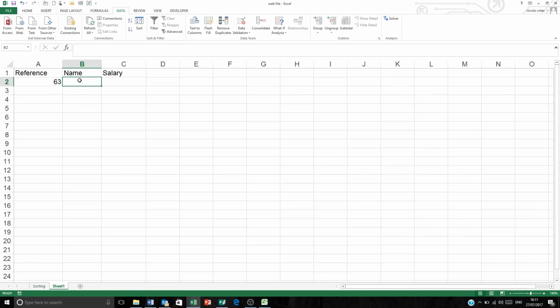So where I want the answer to go for the name, I'm going to enter equals Vlookup. I can double click here, which will put the rest of the text in and open the bracket. First thing I need to do is enter the value that I'm looking up. So I want it to link to this A2 here, so I can either click into A2 or I can type it. Add my comma.